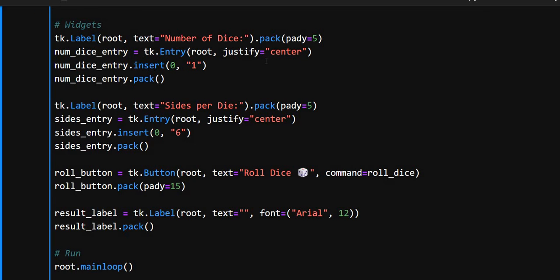And here justify equals center. This centers the text inside the entry. Then in the next line, this inserts the string 1 at index 0 of the entry. This sets a default value of 1 die when the GUI opens. Then in this line, this packs the entry widget into the window. Since no argument is given, it uses default packing behavior.